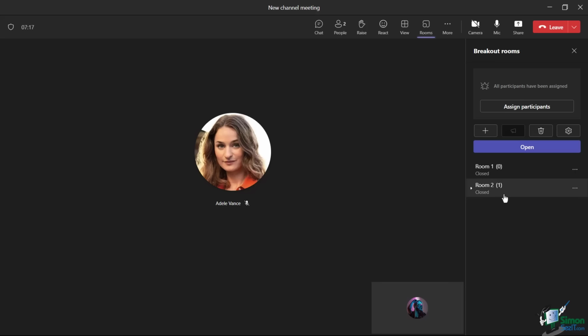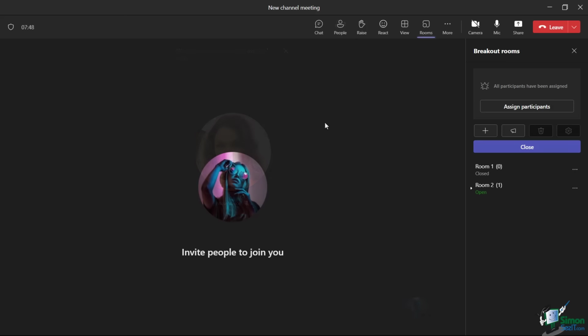Once you've assigned everybody to rooms, and you can set this up before the meeting begins, so that when it comes time to do the exercise, you can simply go into rooms and click on open, and it will open those breakout rooms and assign everybody off into those separate rooms. If I click on open, it's now opening room 2, and Adele has now disappeared from the main meeting window because she's now effectively off in her own room.